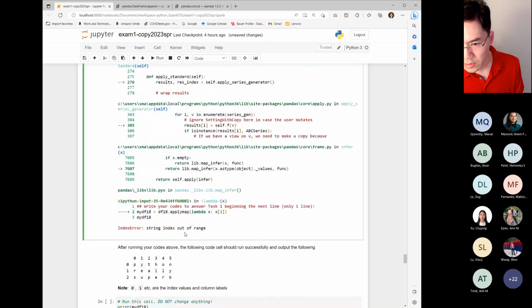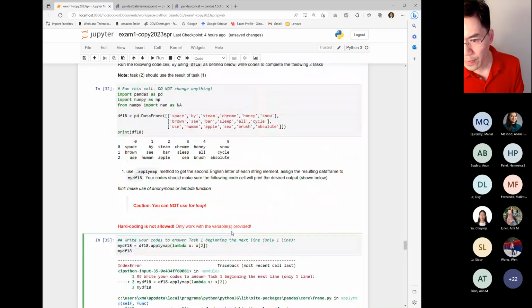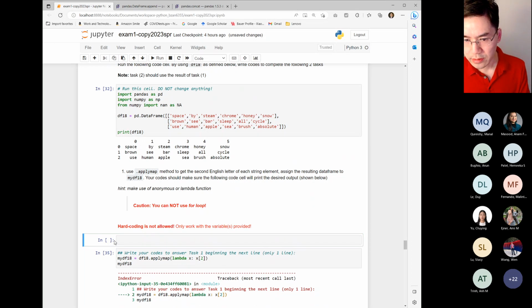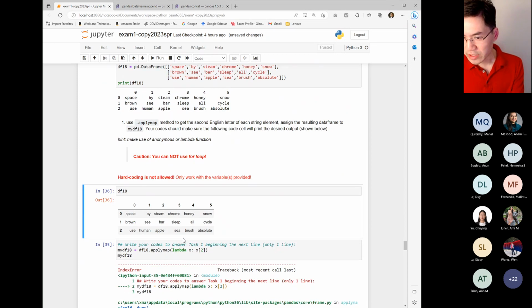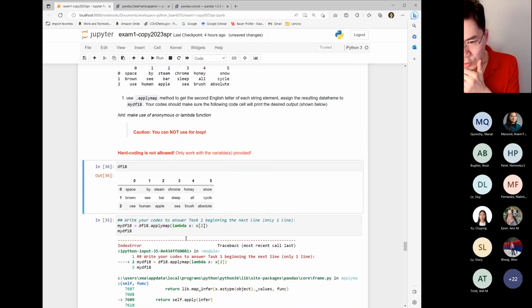Get the error code: string index out of range. I see. I think I defined it. I was demonstrating the length. I accidentally overwrote the... well, maybe not. Let's see. DF18. Did I accidentally overwrite the values? No. Okay. Maybe some of you got this error, and this is a good use case to talk about.